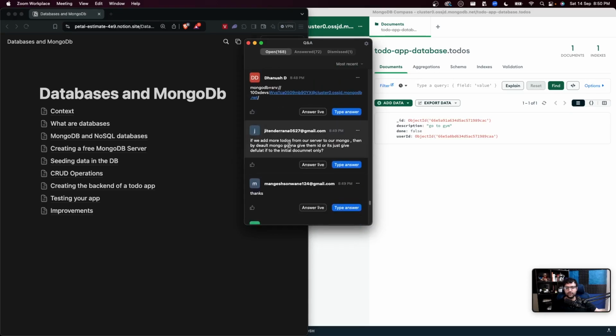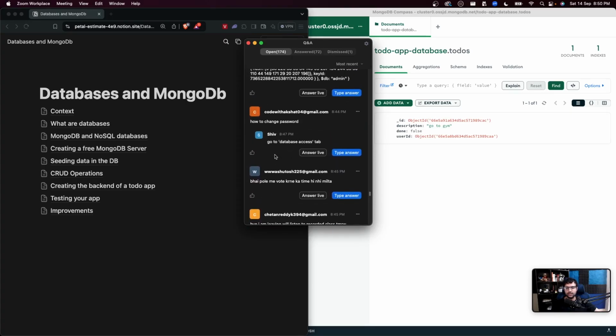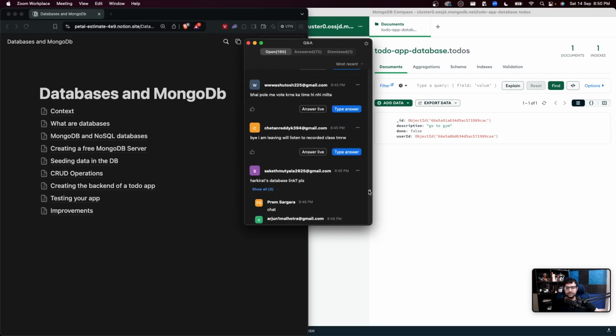If we add more to-dos from our server on Mongo, then is the default Mongo going to give us an ID, or just the default initial document only? Good questions. Good questions. How to change password?